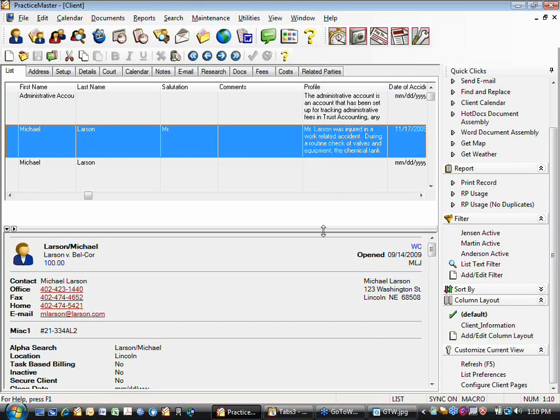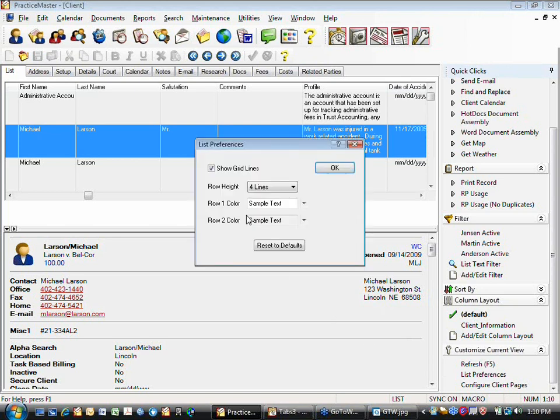So that's where you can adjust that, and then anywhere in between. So you've got 1 to 4 lines that you can make this. So I'm going to bump it back to my 1 line.